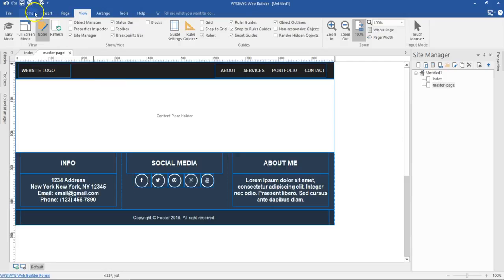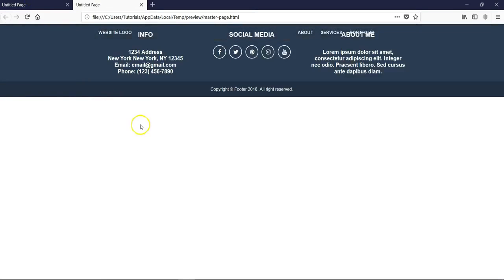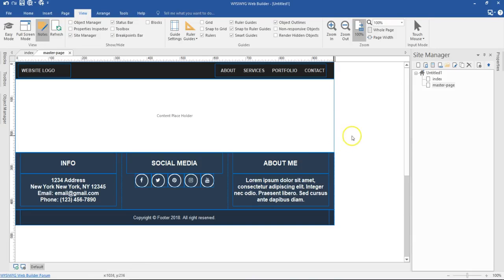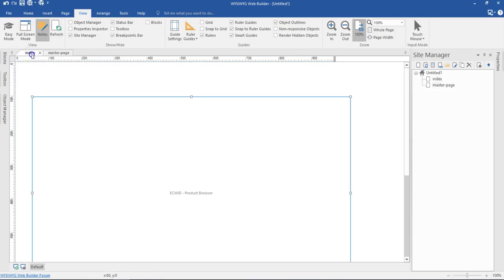Now let me preview this in my browser and see if it's actually giving me what I need. So as you can see, I have that showing here. Now there isn't any space because I haven't brought any content there. So let's come back to our web builder, and then I'm going to go to the index page.